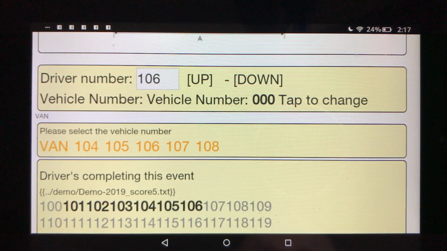Now there are 13 events on the course. Each one of them is very similar to this. The only one that's different is number 2, which is the passenger assistance module, and that's another training module that will show up next to this one on the main screen.